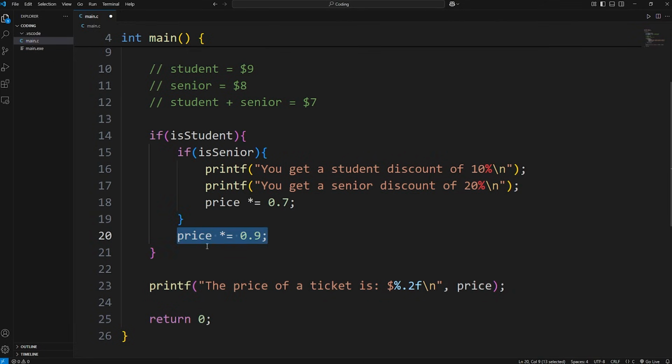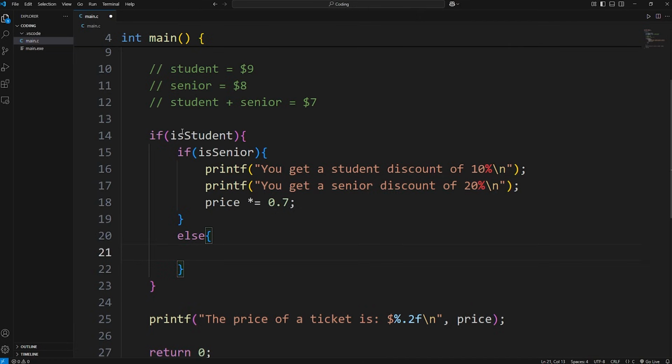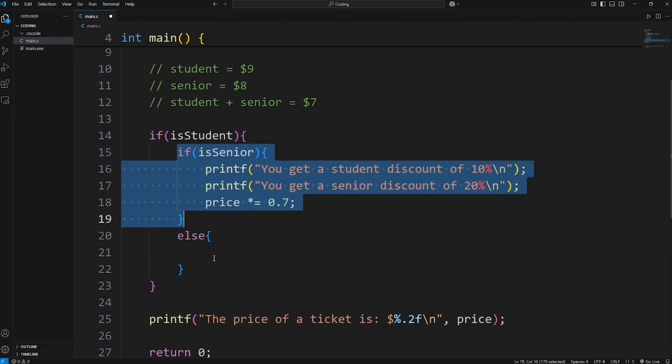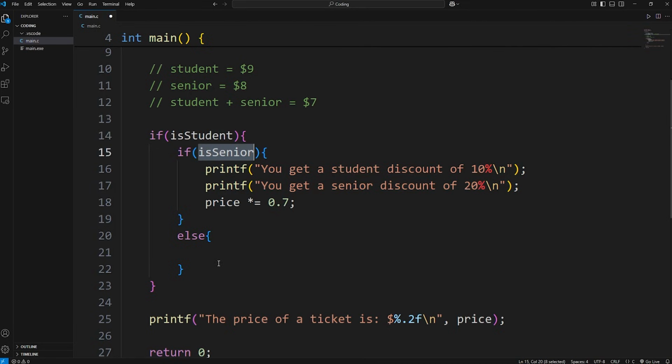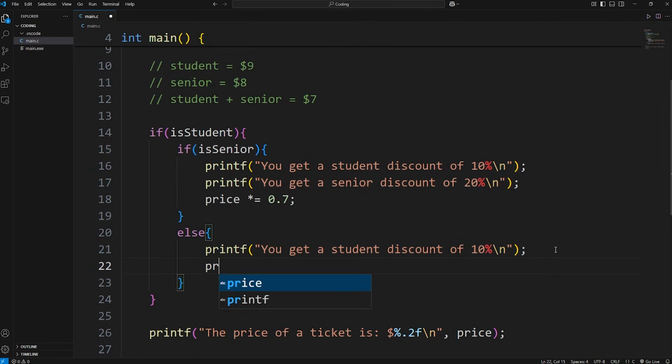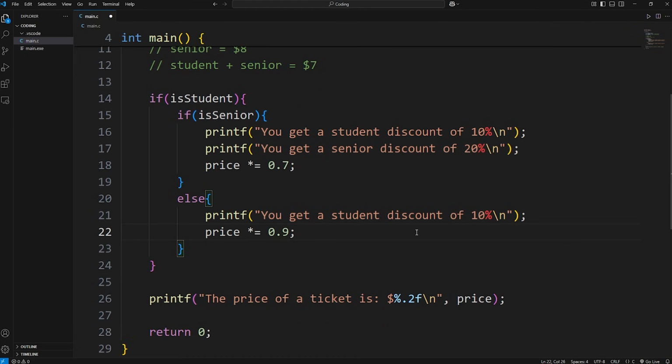Let's cut this line of code where we reduce the price by 10%. We're going to add an else statement. If somebody's a student, we enter this block of code. If they're also a senior, we enter this block of code. If they're a student but not a senior, we'll only lower the price by 10%. Let's copy this print statement. You get a student discount of 10%. Then we will take our price and reduce it by only 10%. 0.9. So far, so good.